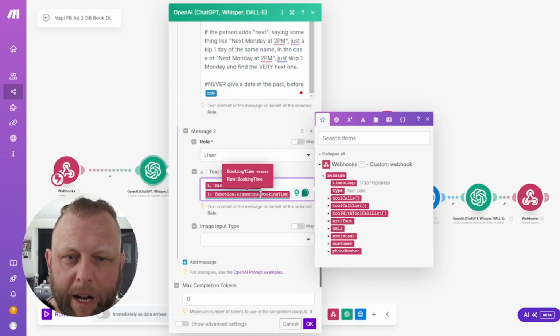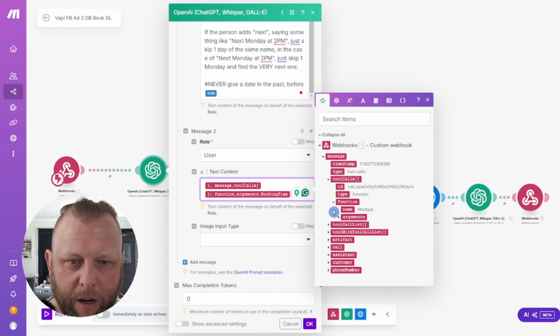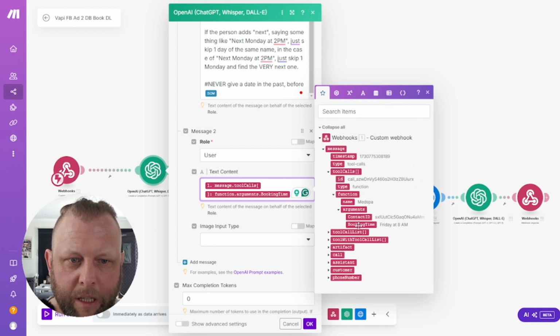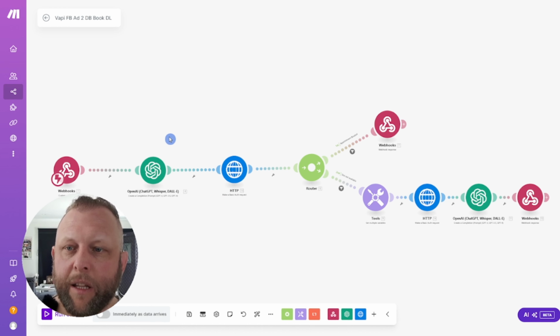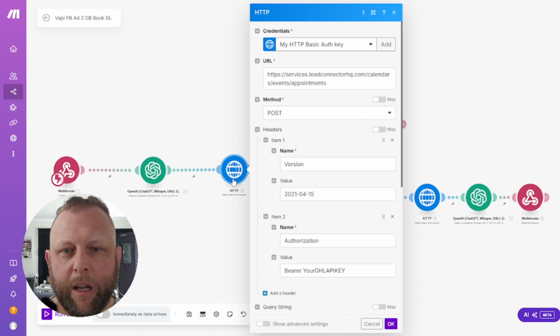If it's grayed out, it means it's not linked. So you need to go through to tools, function, arguments, and add your booking time in here. That's the only thing you need to change in this module. So we're going to grab the contact ID, then we're going to format the time appropriately, then we're going to try to make a booking.